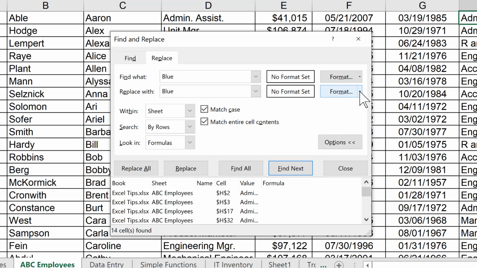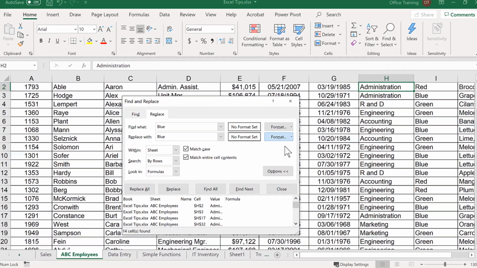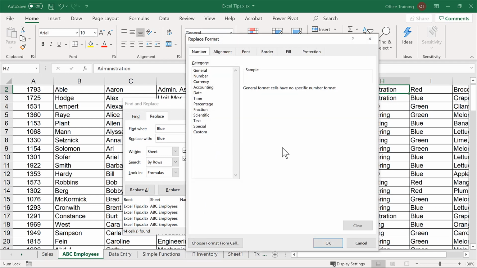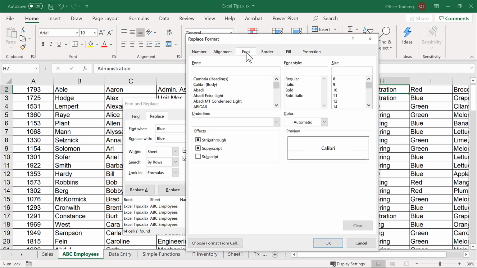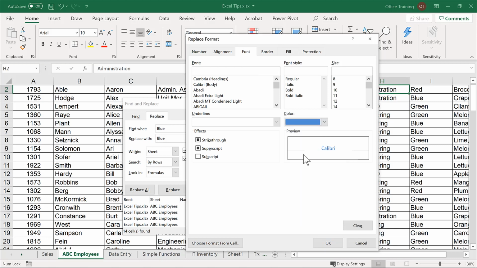We can choose then format from this, where you can even choose formatting from an existing cell. But I'll dig into this a little bit more. From the format dialog box, I'll change the font here and pick the color to be blue. Additionally, I'll make that bold italics. And then we'll go ahead and OK.